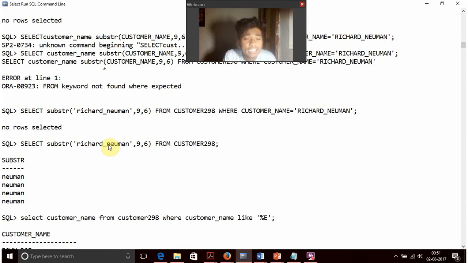So we placed 9, and from 9, 1, 2, 3, 4, 5, 6, 6 places we're going to find out for Newman, from customer 298. It's going to see that Newman is only mentioned here from Richard Newman.